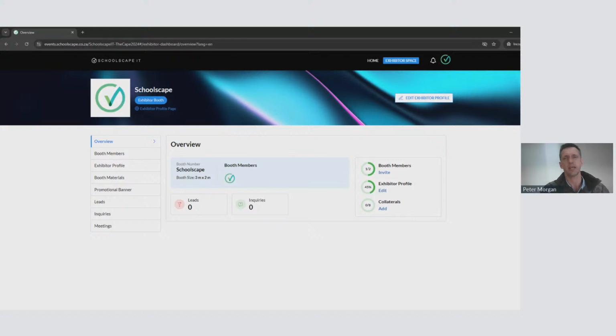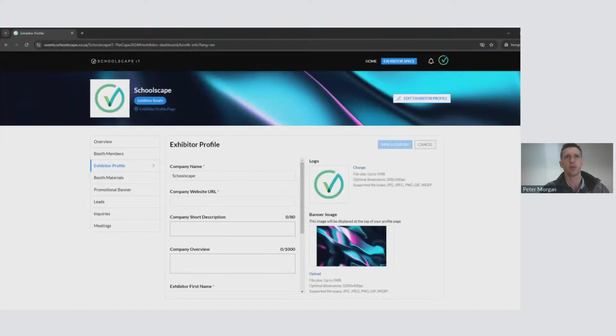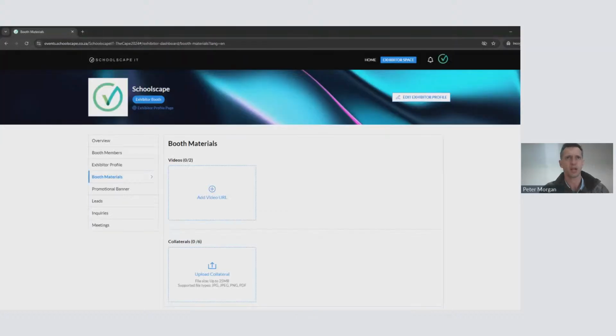And then obviously you can set up your booth with your exhibitor profile, logo, banner. You can add PDFs, handouts, and so forth, and all the critical detail of your booth. Like I said, there's videos you can add and some other collateral as well. Important, because once schools use the app, they can see all of that and they can access you and get a hold of you quite quickly.